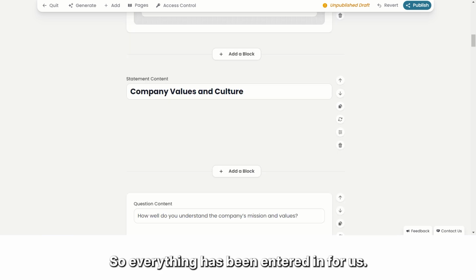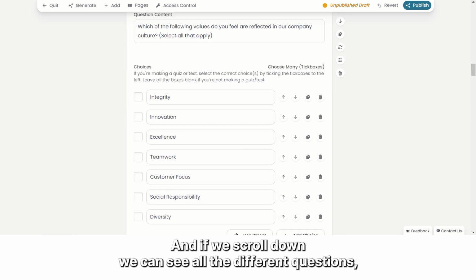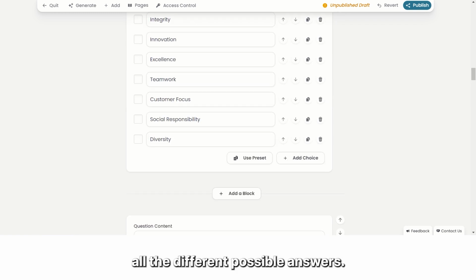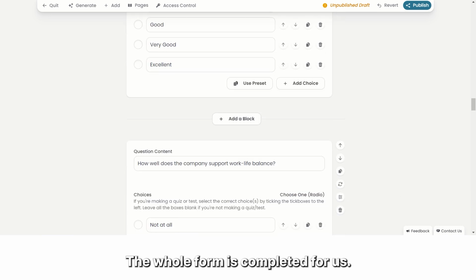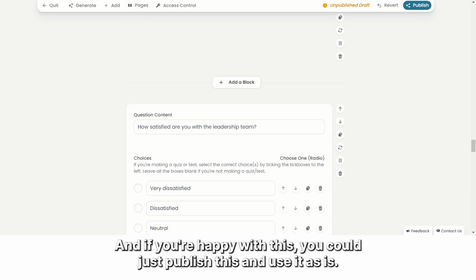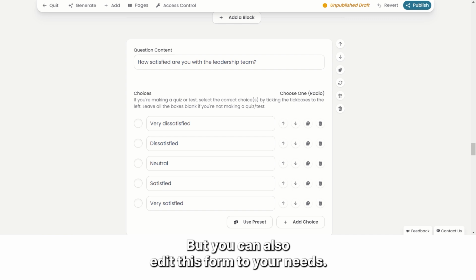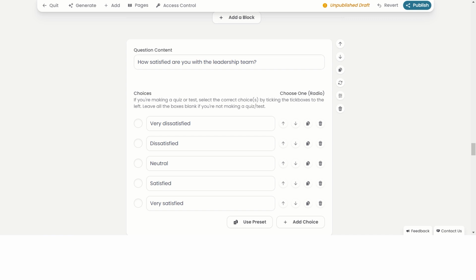So everything's been entered in for us. And if we scroll down, we can see all the different questions, all the different possible answers. The whole form is completed for us. And if you're happy with this, you could just publish this and use as is, and that would be a form done. But you can also edit this form to your needs. So let's take a look at how we can edit.